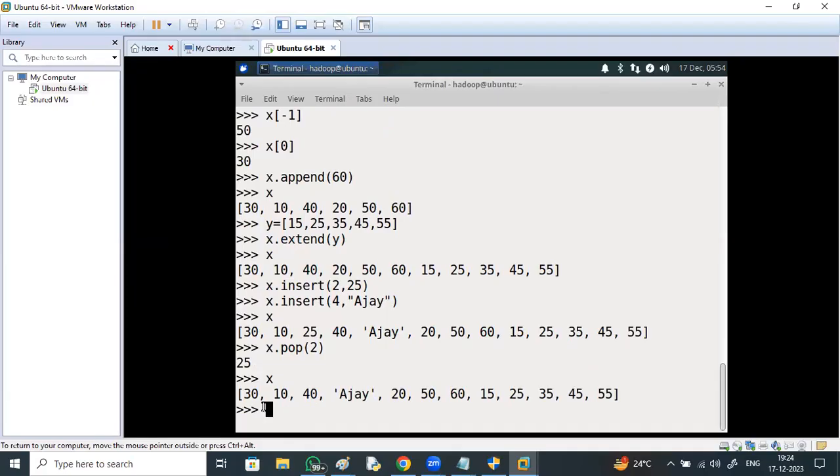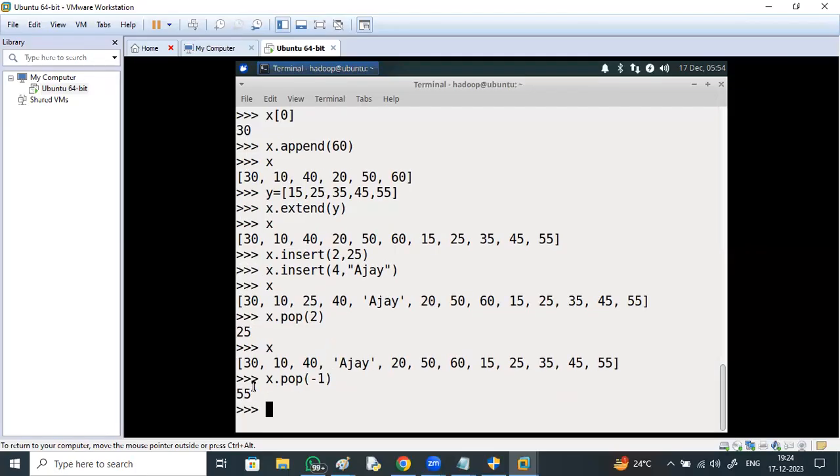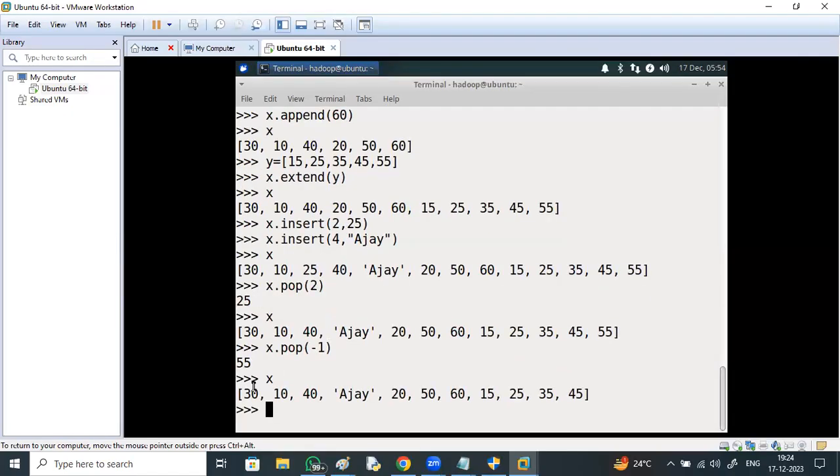I want to remove the last element, 55. X dot pop of -1. If you say yes, it gets removed. 55. Now if we say X, there's no 55 in it.